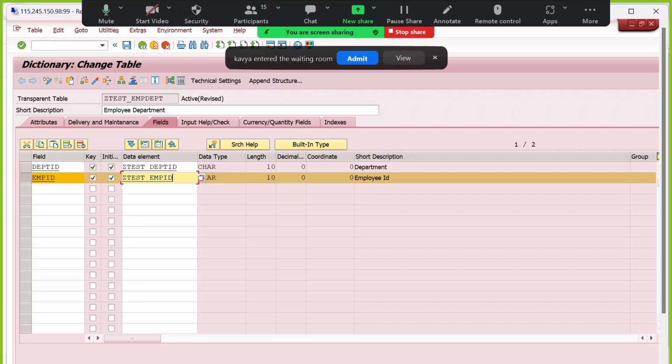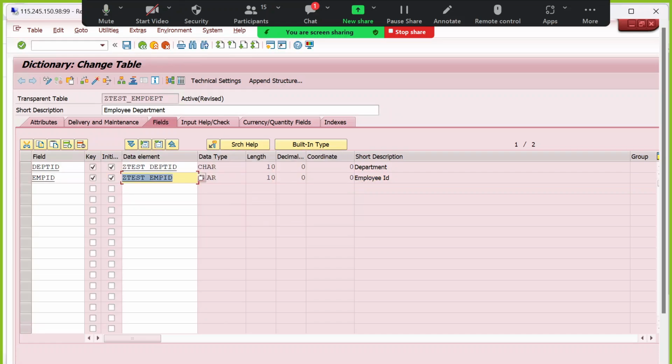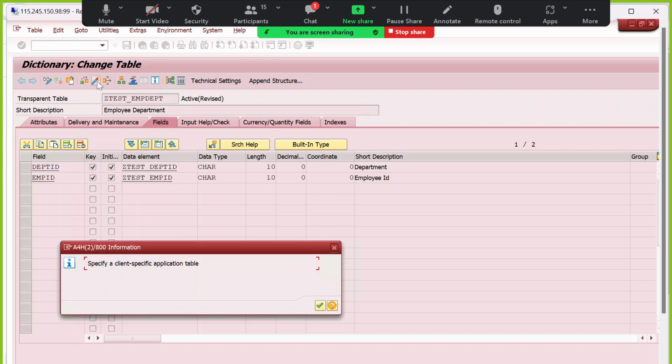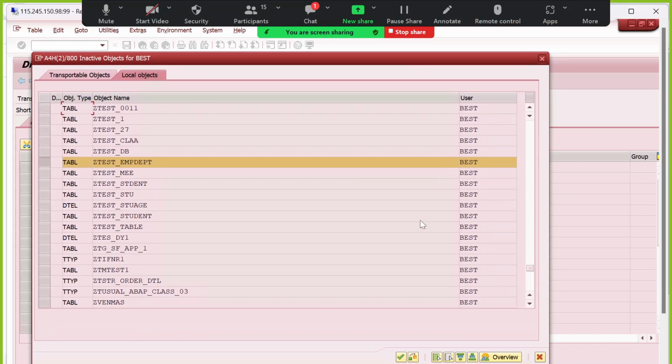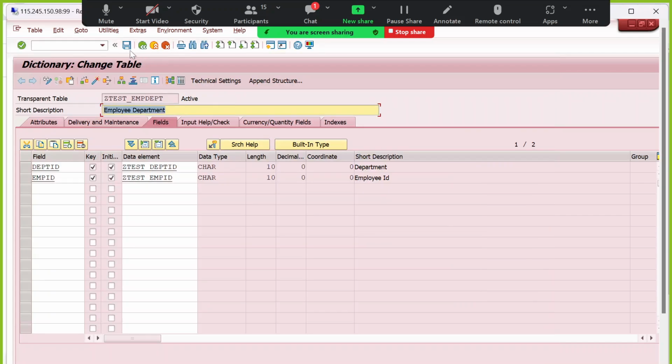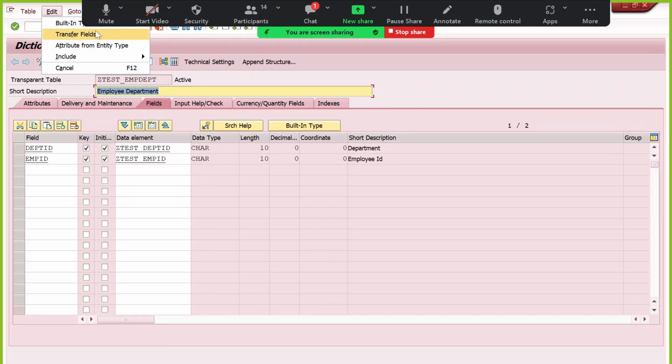So why do we use foreign keys? Whenever you create a table, that might be a master table or a transactional table, assign a foreign key relationship to make sure you are allowing only valid entries into the table. Let's try to create some records in this table. Activate the table. I've assigned a foreign key relationship, right? Again, I'm activating the table. Now create entries in this table.